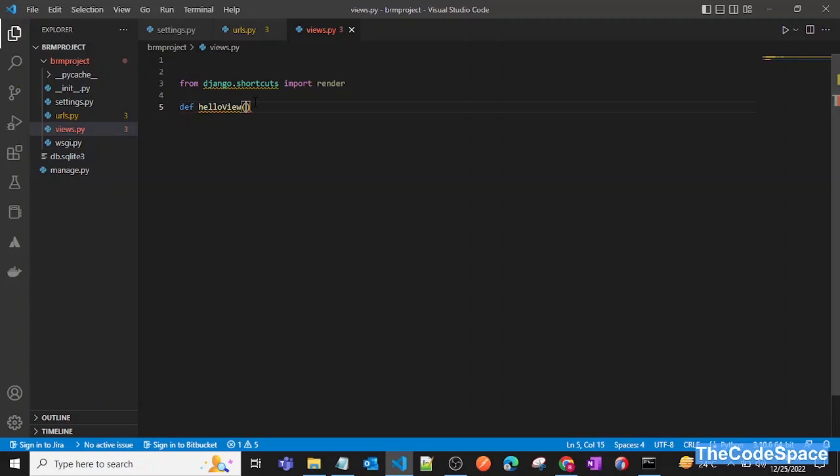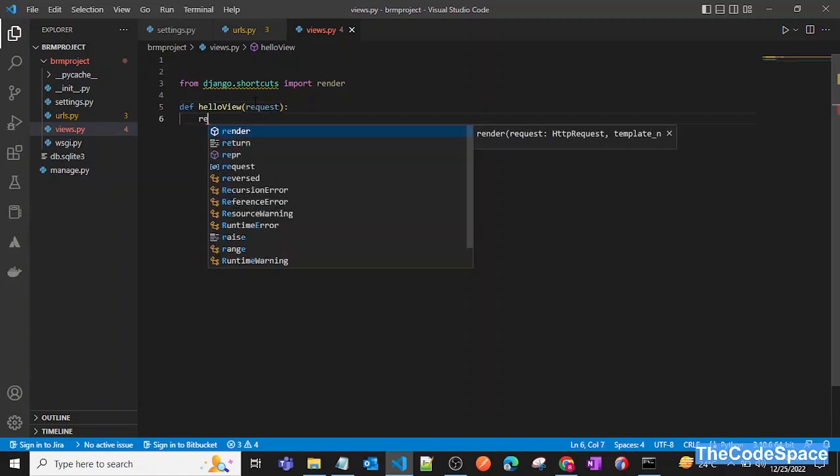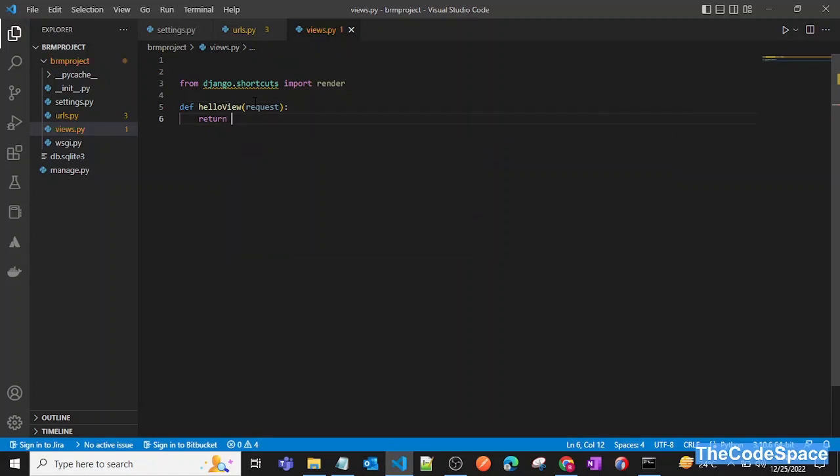We are giving the name hello_view, and it will take a request which will be passed, and it will return something. Currently, consider that we are just returning one string. So let's say hello world. Now we need to configure this view with our URL.